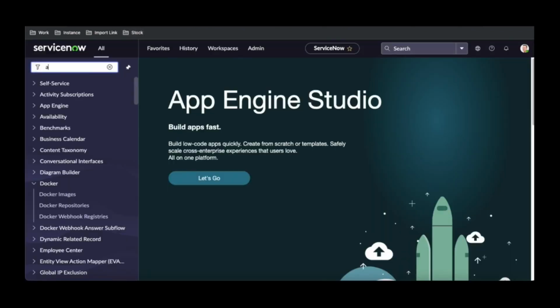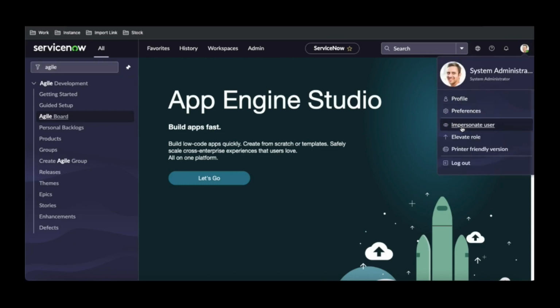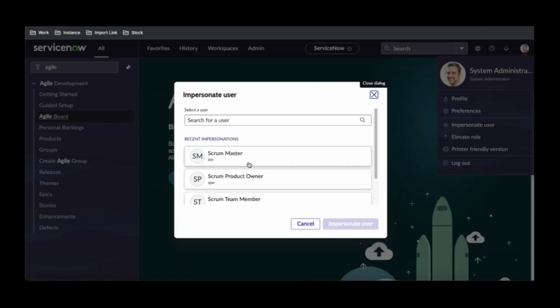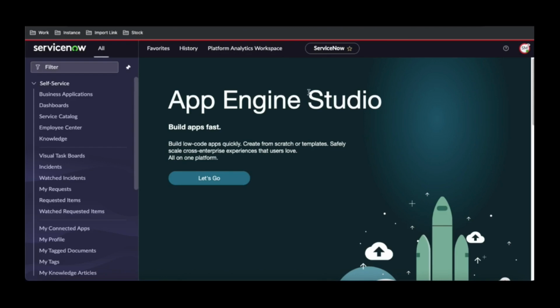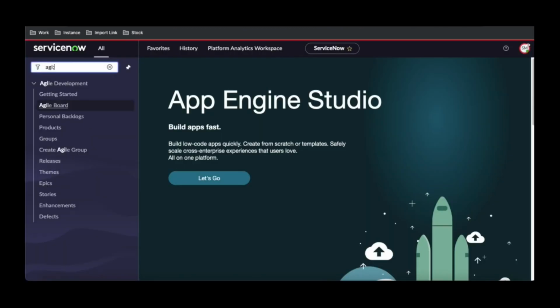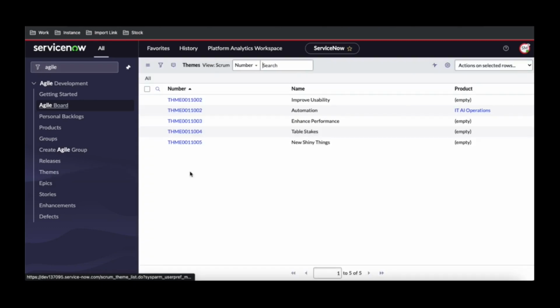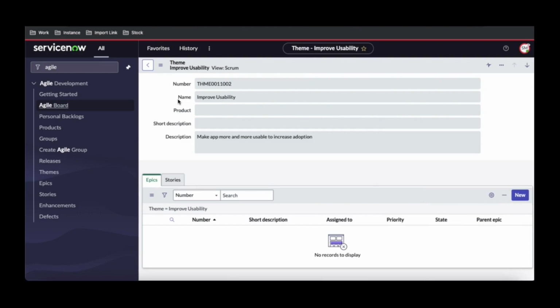For that, I'll go to this agile module, and first I'll impersonate our user called Scrum Master, and try to show you that the Scrum Master doesn't have access to create the theme. So first we'll create a theme here. If I go back to Agile, under this Agile we have the theme, and if you go to the theme, there is no New button for you. So as a Scrum Master, you can't create the theme, but you have access for epic.